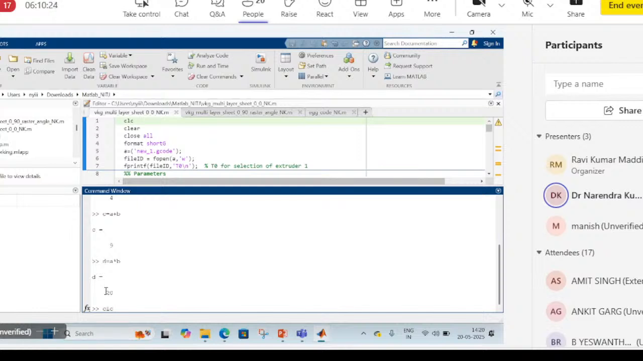Clear screen. Now what has happened? All the commands which had been executed in the command window have disappeared from the command window. How? By just using the clc command, clear screen. But the values are still stored in the workspace.